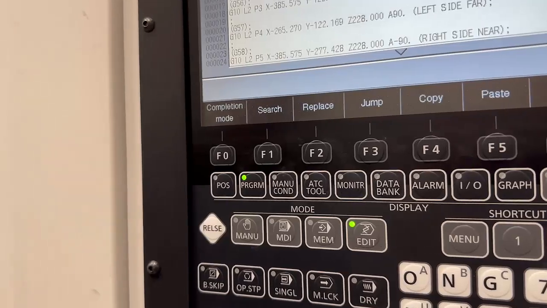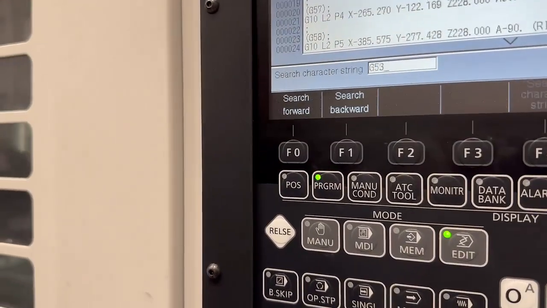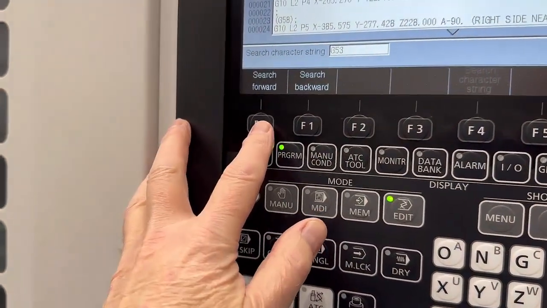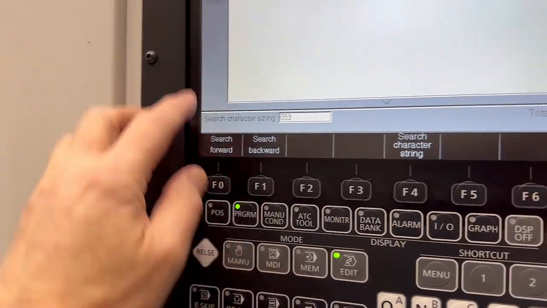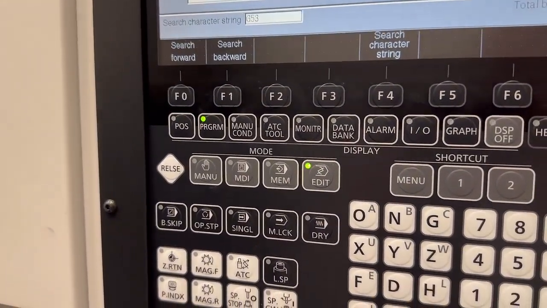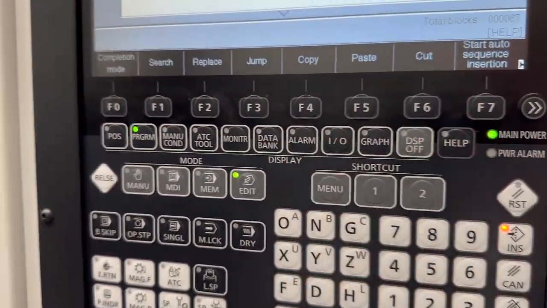And then if you look at your search facility, you can search forward or backwards. So I've written in there, it's remembered what I put in, so if I put forwards, it'll find my G53. If I put backwards, it can't find it because there isn't any. Yeah, so that's your search.